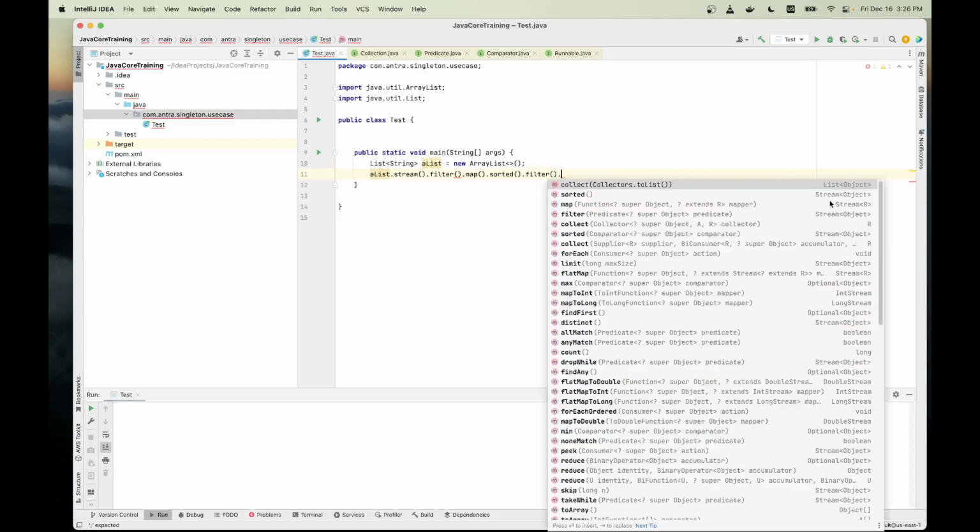A termination operation is a method that returns a non-stream. So we have collect, forEach, and also max, count, and min. These are methods that return either an Optional or just a single value. Those are the termination operations. Commonly used ones are collect, forEach, and reduce, as well as min, max, and count. We can use those in different scenarios.